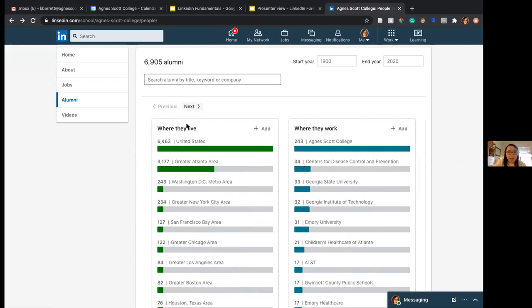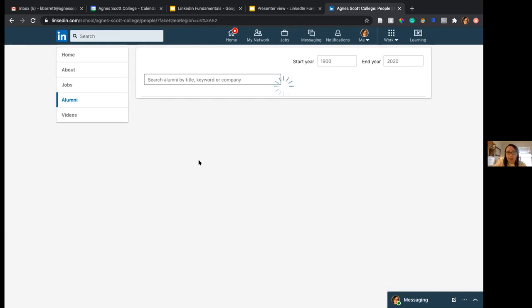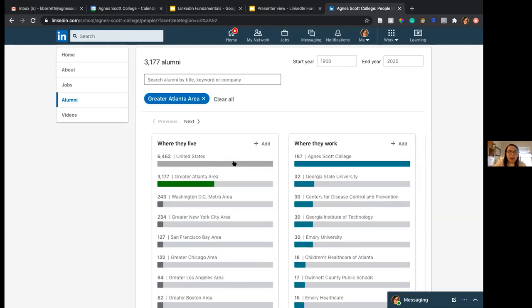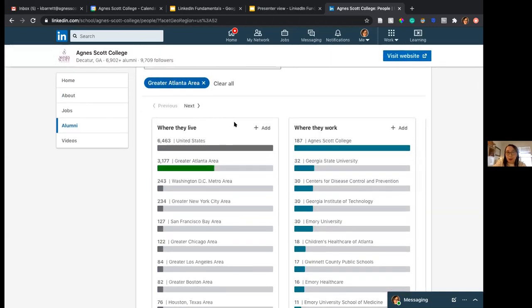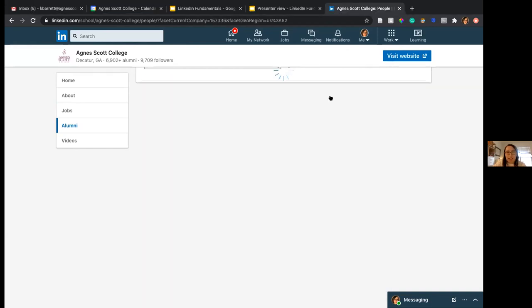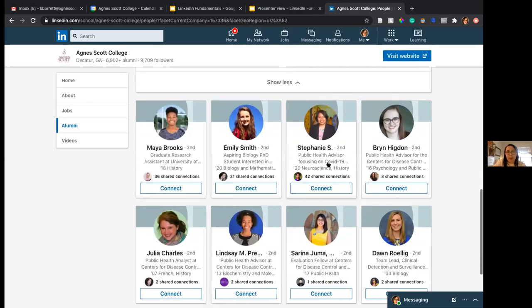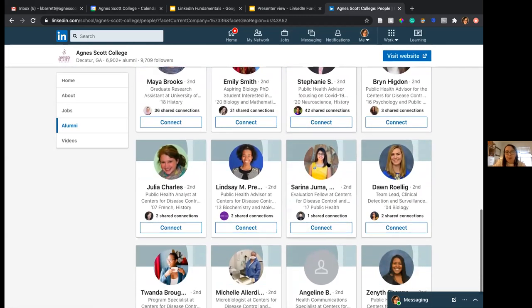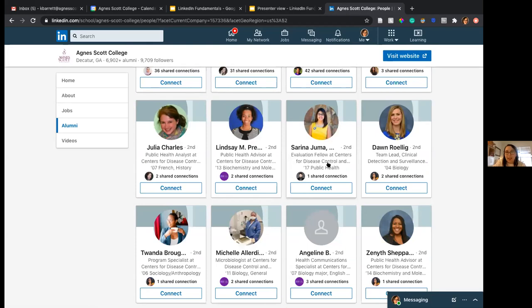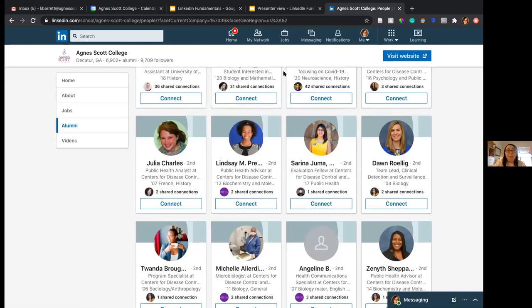And I'm pretty sure you can filter by multiple categories. So let's click Greater Atlanta. Yes, you can select one and then select another descriptor. So I could say Greater Atlanta, I want to work at the CDC, and boom, it starts to pull up all of these alumni who have worked at the CDC. So that is really cool.